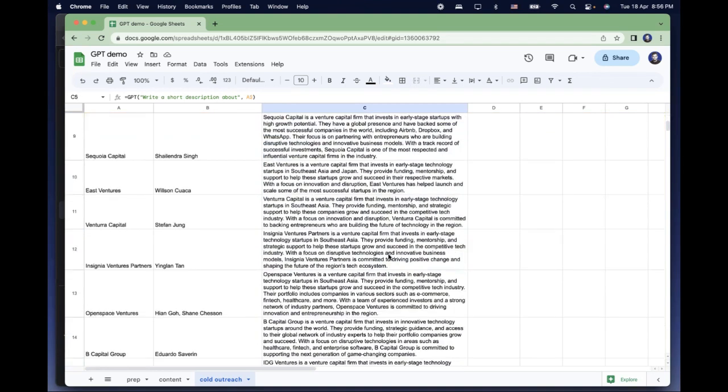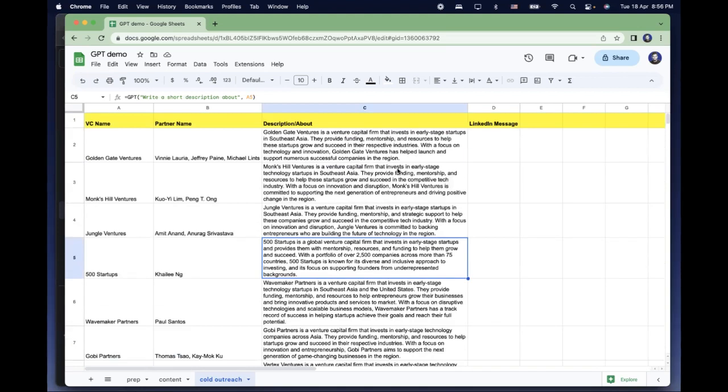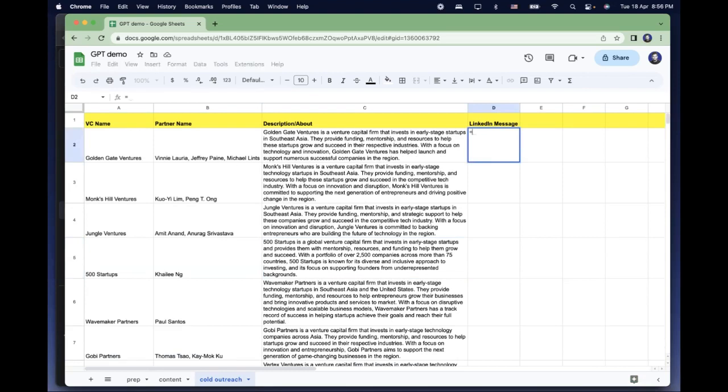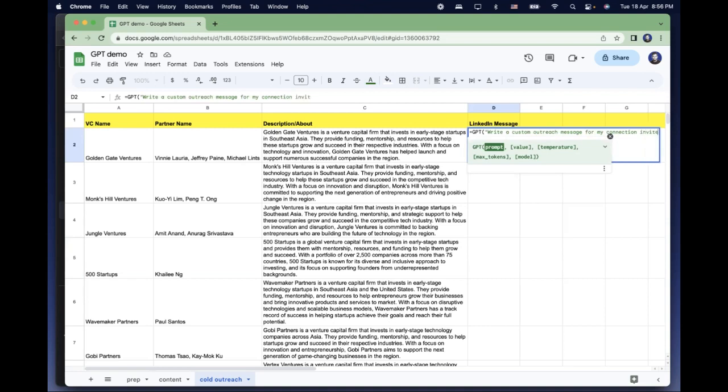Okay, cool. So now it has all of the information about the particular VC, which is great, and I can verify this. Once I've verified it and it sounds pretty good, it can actually write my message now. Write a custom outreach message for my connection invite on LinkedIn too. Because typically with VCs, I first add them on LinkedIn.